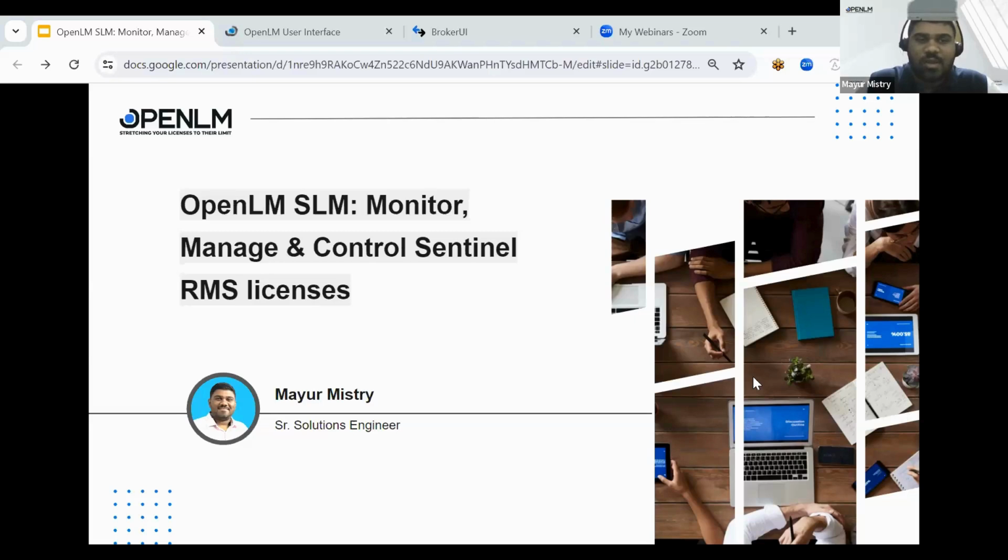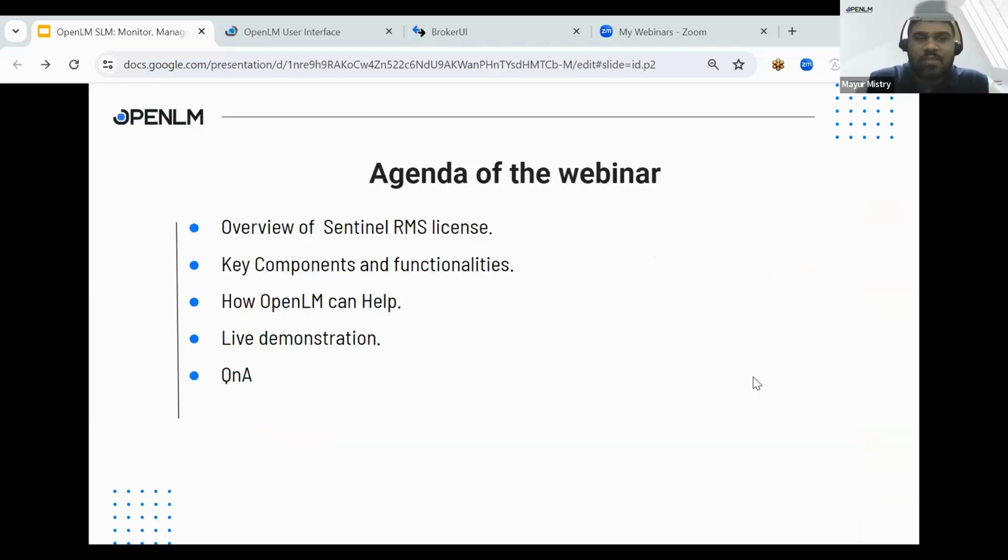So moving ahead. Let's first go through the agenda of today's webinar, what are the things we would be covering. First, let's get an overview of the Sentinel RMS license manager. This license manager, developed by Thales Group, is a robust solution for managing software licenses. It provides a comprehensive set of tools for secure and efficient license distribution and management.